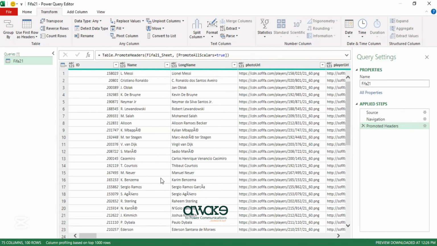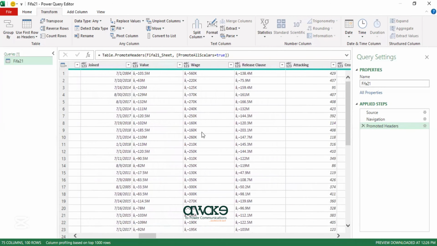So the first columns we have to clean, let us look at the value, wage, and release clause columns, right? So these are the columns here. So we have a lot of work to do here in these three columns. So let us go ahead and deal with them. The first thing we are going to do is to replace values. We are replacing the M values within the wage column. Under the Transform tab in our Power Query Editor, you can see replace values. You click on replace values, okay?